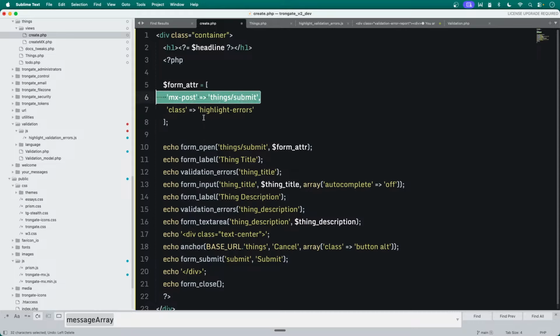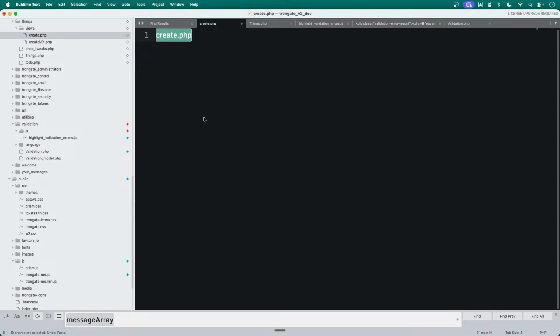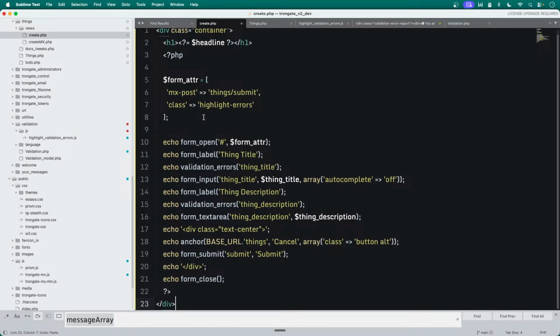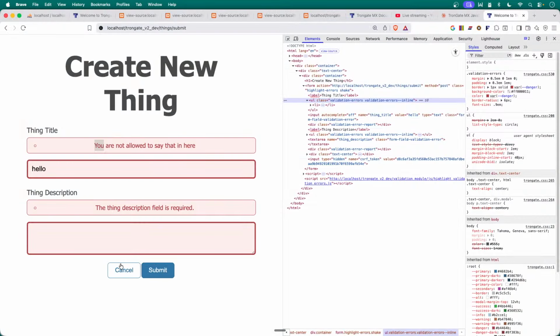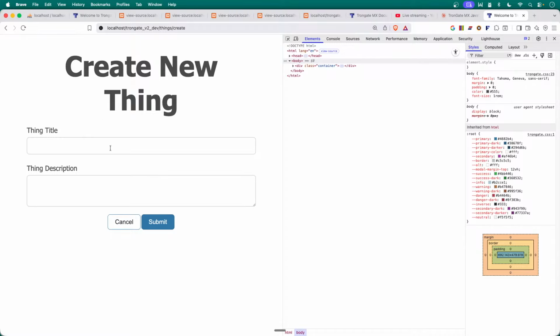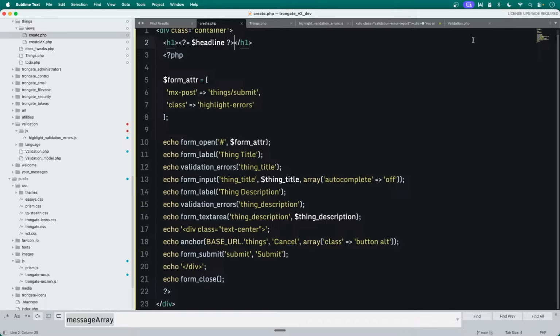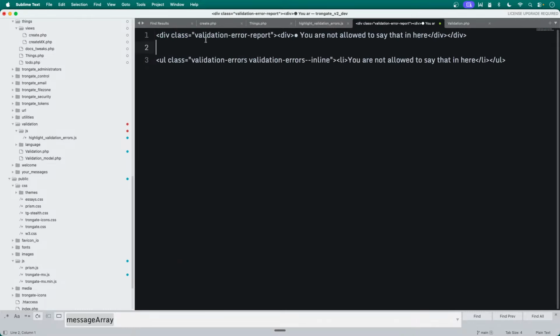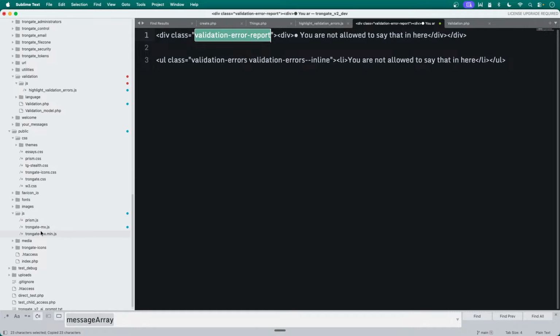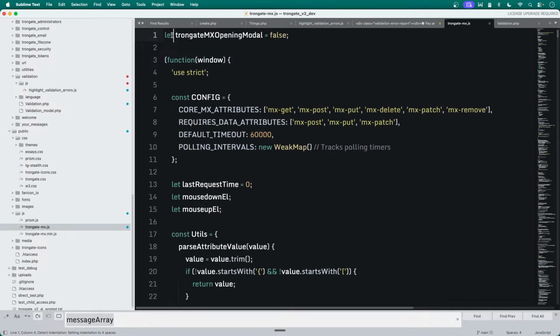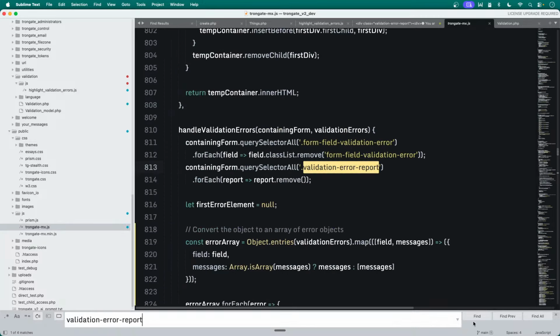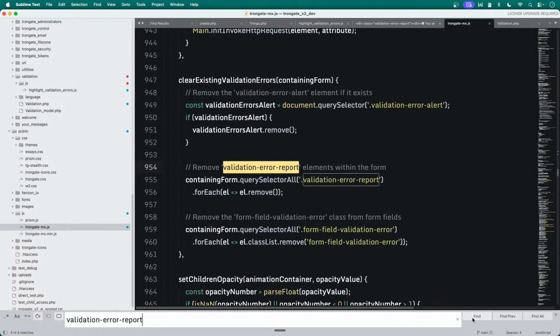So let's go back. Good. And then go here. So now we've got TronGate MX and it's erroneously producing that thing. I'm going to look for validation error report within TronGate MX. Here it is here. Oh, sugar, it appears different places.